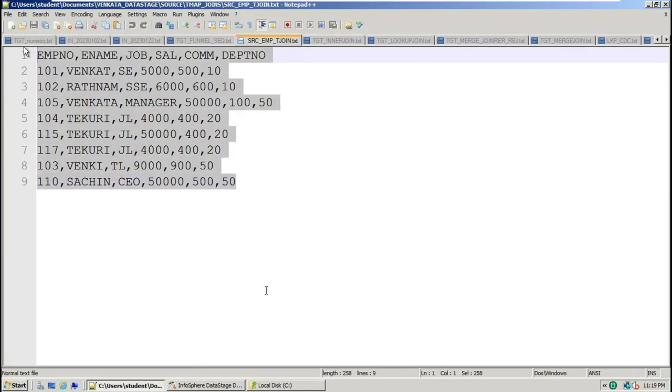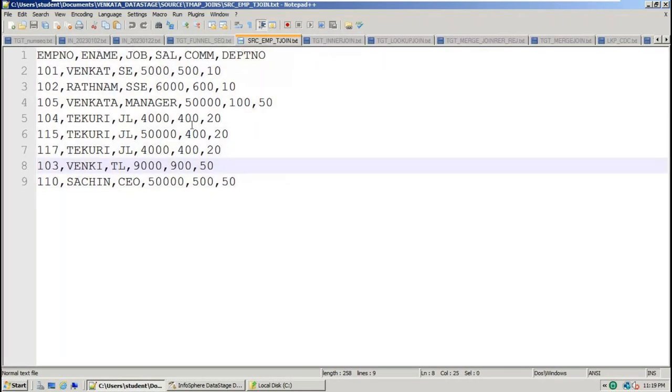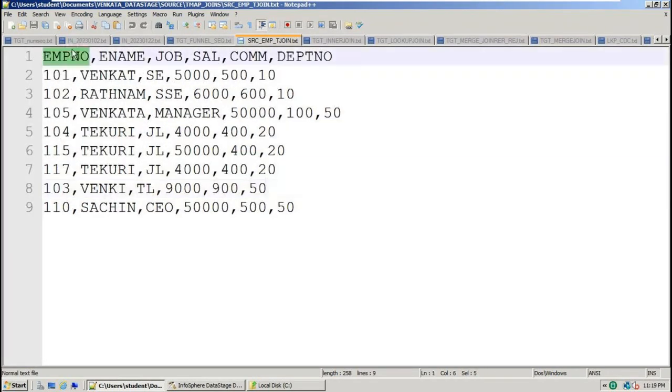This is the data I have. This is my source: employee number, employee name, job, salary, commission, DEPT number. How many records are there in this file, team? 1, 2, 3, 4, 5, 6, 7, 8 records. It is not 9 records because the first record is the column names: employee number, employee name, job, salary, commission, DEPT number. The rest are 8 records.